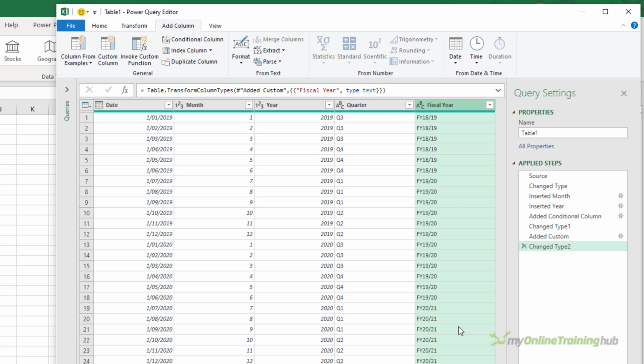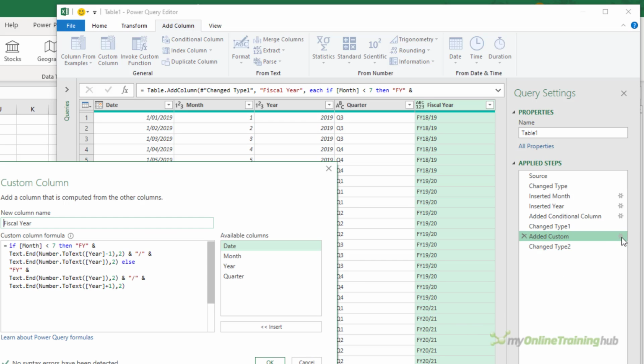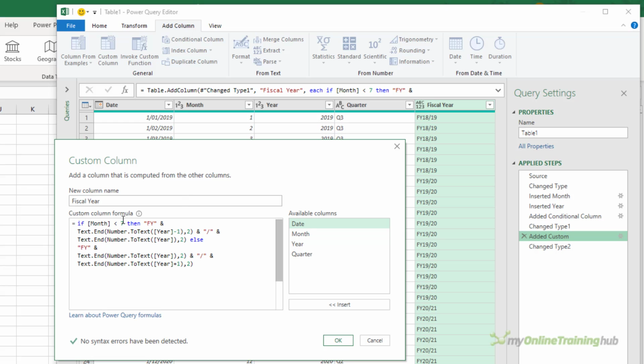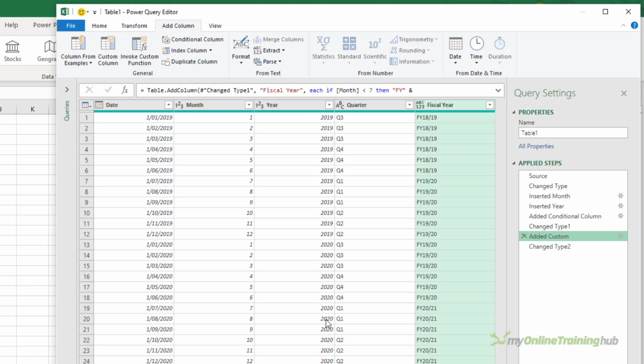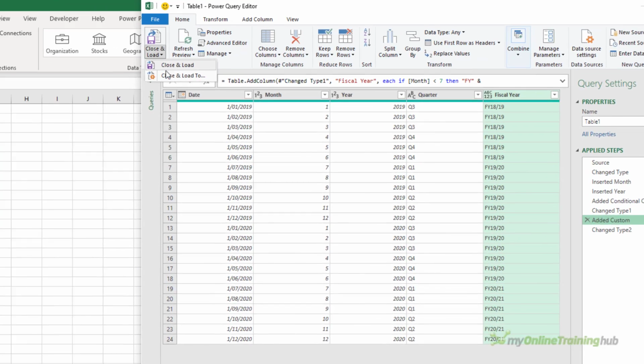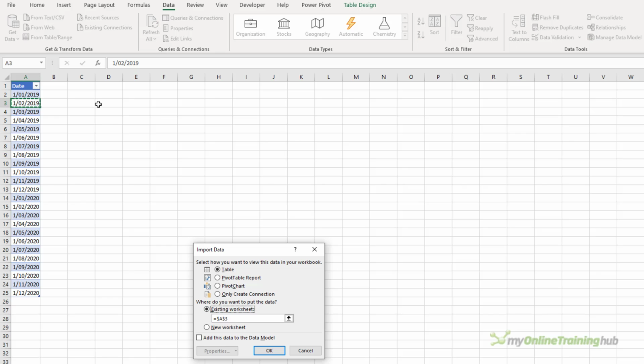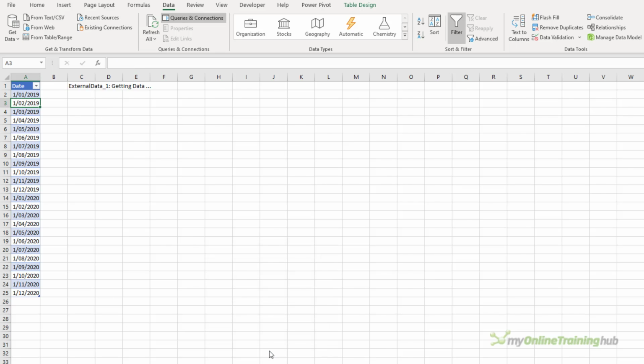Now keep in mind that you can easily modify this formula to suit different fiscal year start dates. For example, I can go in and edit the formula. If my year starts in September, then I'd change that to a 9. So it's fairly easy to modify. So let's close and load. And we'll pop it there beside the table.